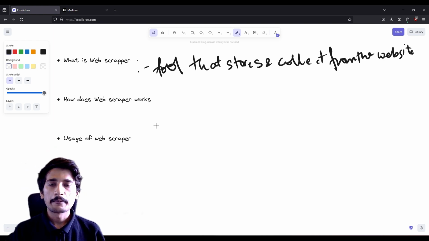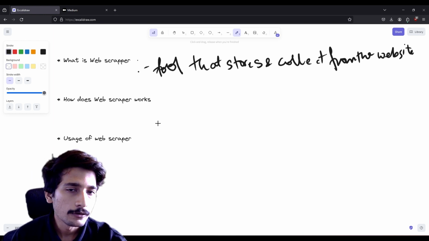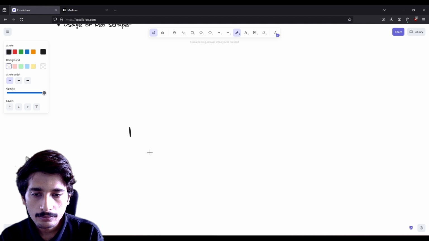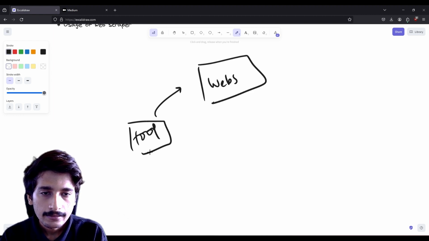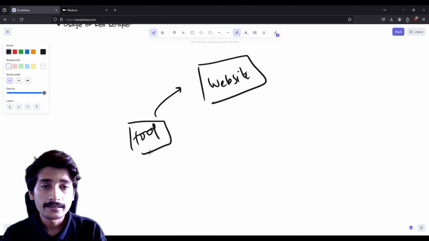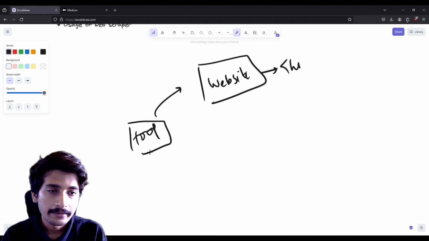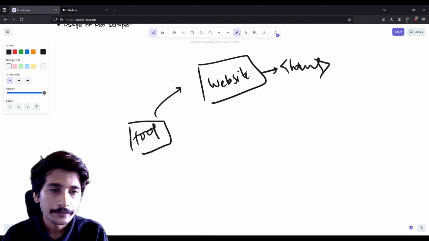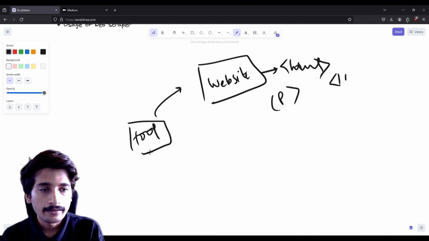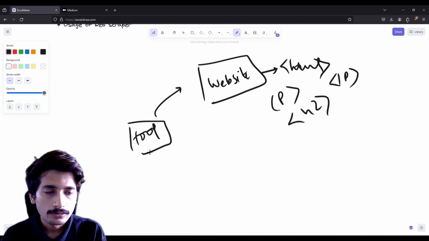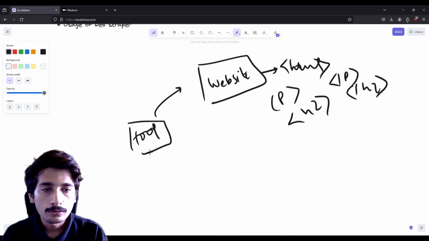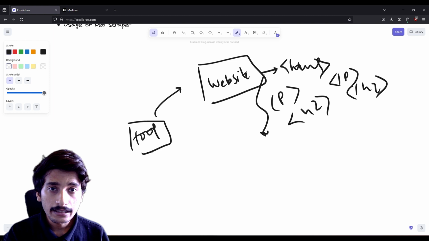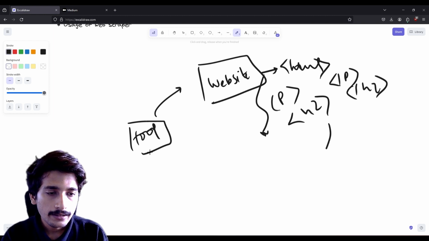So how does a web scraper work? Basically, if we look at the architecture diagram of a web scraper, it's a tool that goes to a given website, and it goes to the raw format of the website, which is in HTML tags, HTML code. So here might be a paragraph tag, here could be a heading tag, and all those tags might be there in the HTML code, and it scrapes the whole data and content out of it and stores it into the given format.